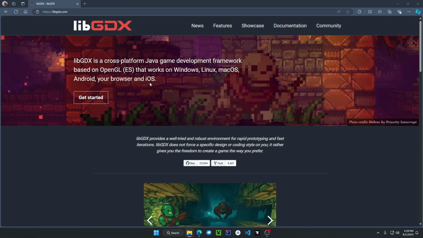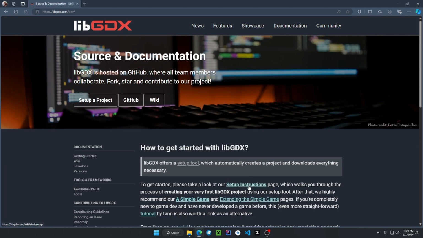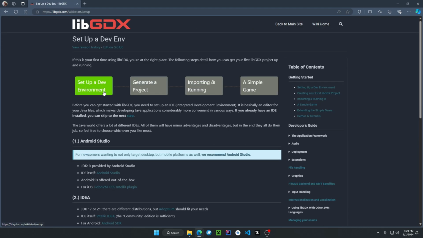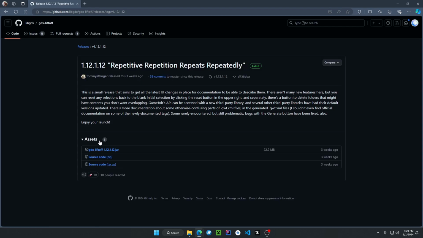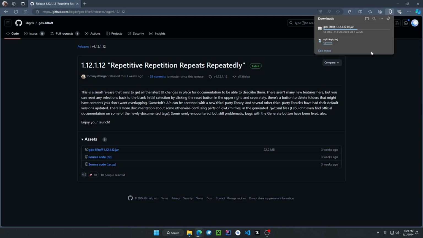To get started with a new project, we click on Get Started. Then we go to Setup Instructions. Then we go down to the Walkthrough Setup. But for us, we're going to go to Generate a Project. Then we're going to click on GDX Liftoff. And then it'll bring us to this page. We want to select the jar, or you can select the zip. The jar file will begin to download.